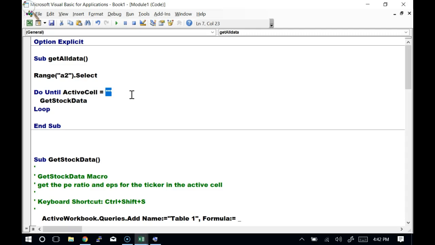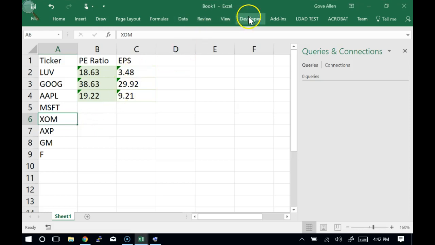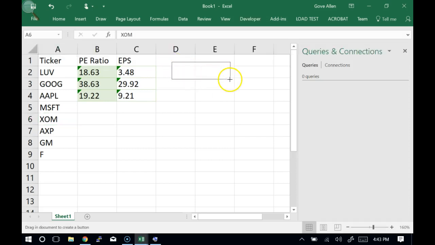Last thing to do, folks, is just to be able to give this code a way to run. So now this will continue to execute until we have an empty cell, and then it will drop out. Let me come back to my developer tab. I'm going to come to this little toolbox right here about halfway through. It looks like a lunch pail with a screwdriver and a wrench next to it. The very first tool is a button. I'm going to click on that tool, and then click and drag to create a button.